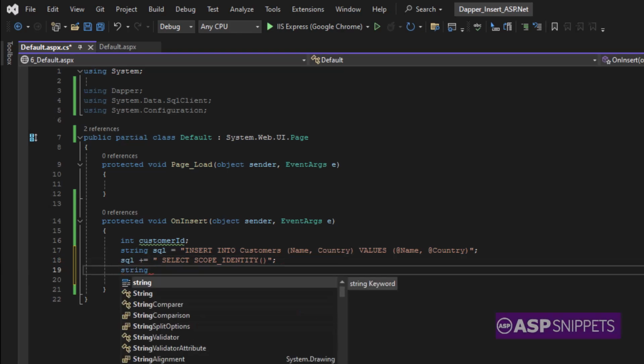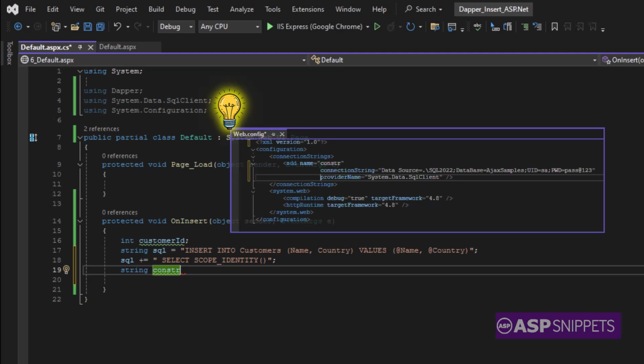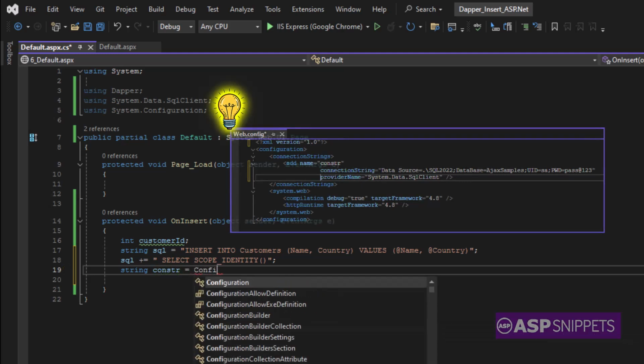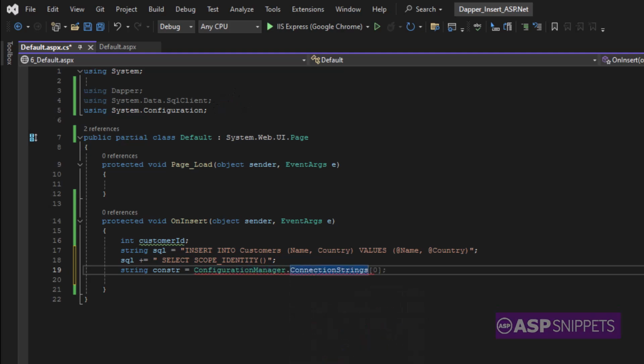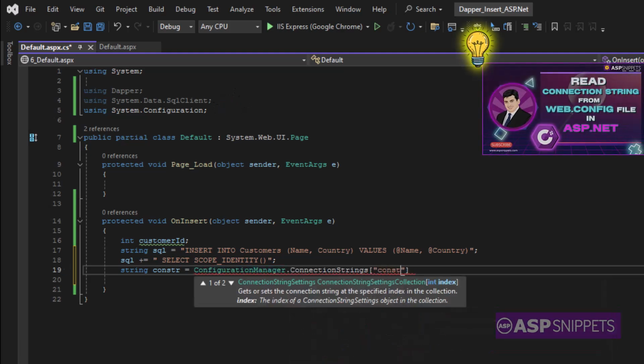The next thing I am doing is declaring a variable for capturing the connection string from the web.config file. For more information on reading connection string from database, please refer to the video on the right hand side.